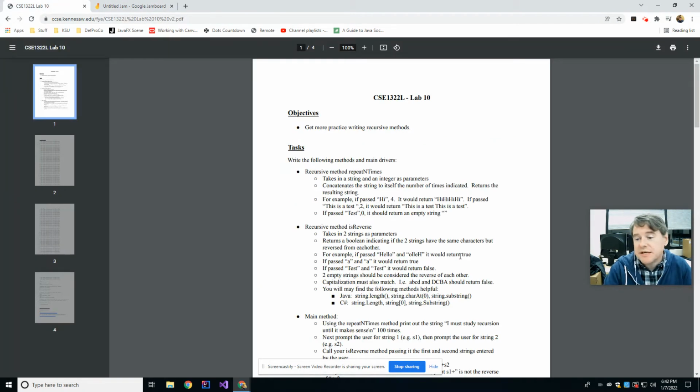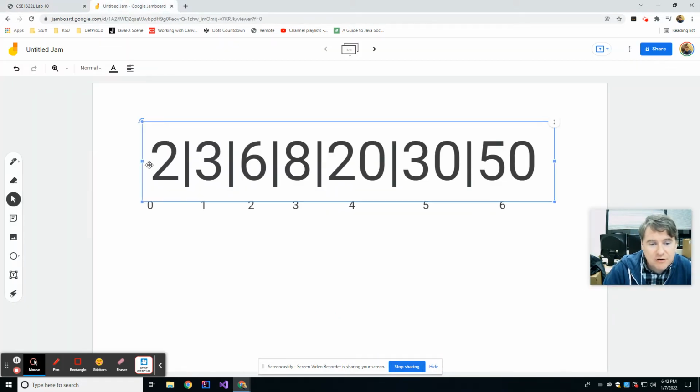Hey folks, this week is lab number 10, and we're going to do another recursion example this week, and this will hopefully help you guys with the lab and the assignment. So what we're going to do is take an array of numbers, and this is an example array. It's got a 2 and then a 3 and then a 6 and an 8, 20, 30, and 50. So it's an array of integers.